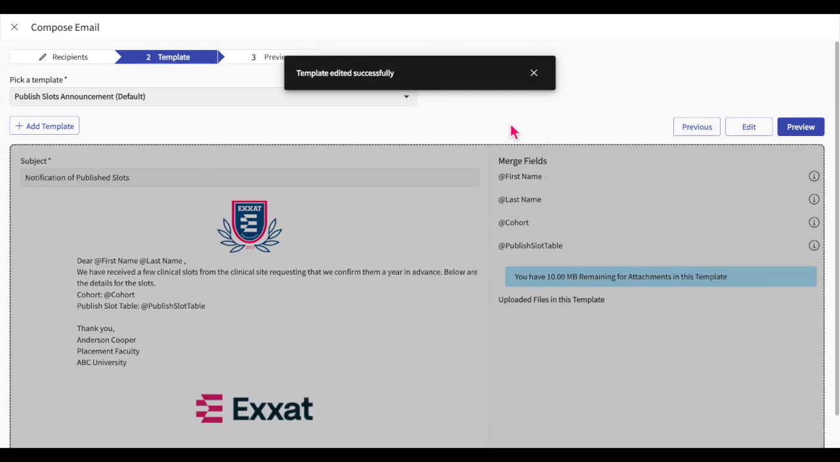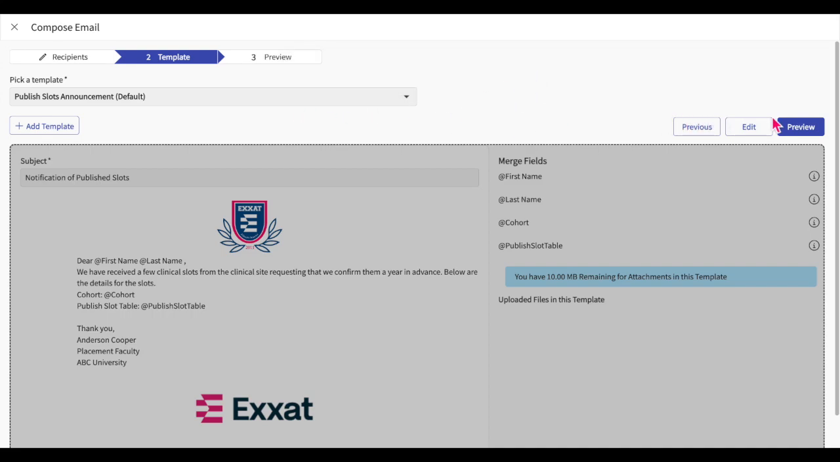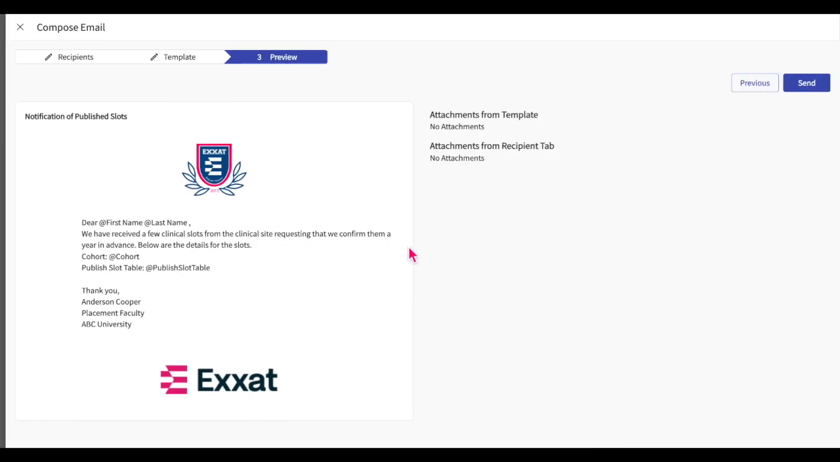Once you are done, select a template and click Preview. On the left-hand side of this window, you will see a preview of the notification. Once you are ready to send the email, click Send.